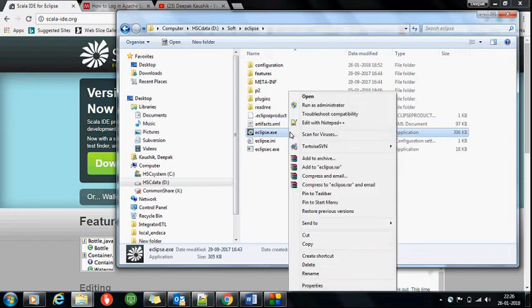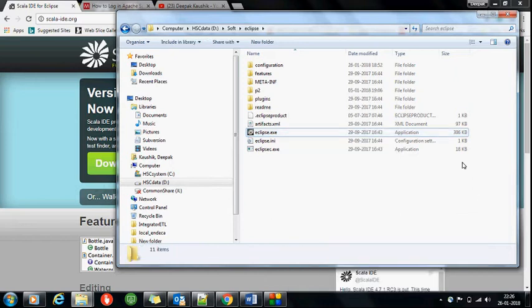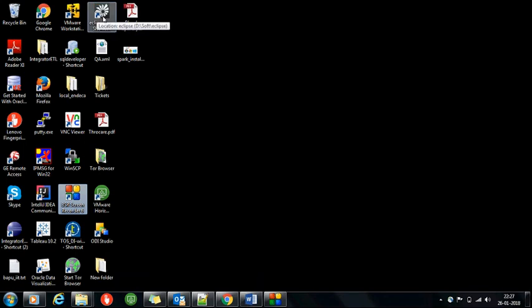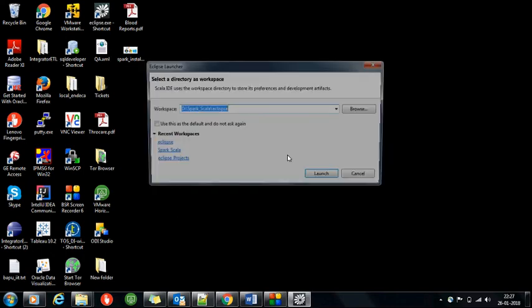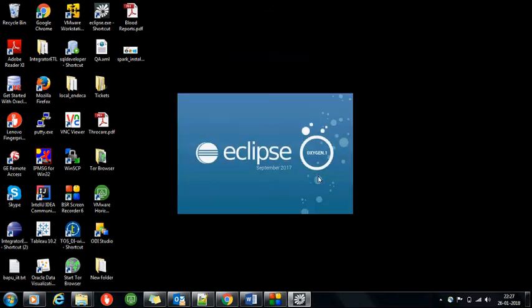So there is no need to come here again and again. We can directly create a shortcut on the desktop and use it from there. Let's start. Just double click Scala IDE and it will be launched. We need to mention what workspace we will be using, so you can set up any folder on your hard disk. It will launch, and after that we will start our new Spark program.